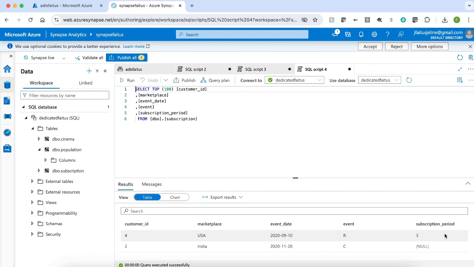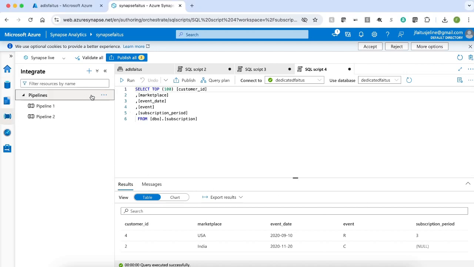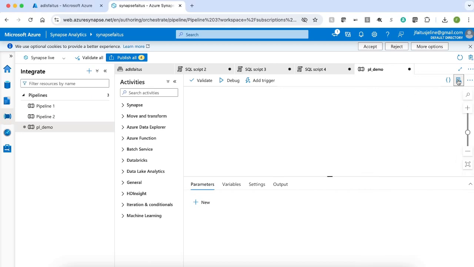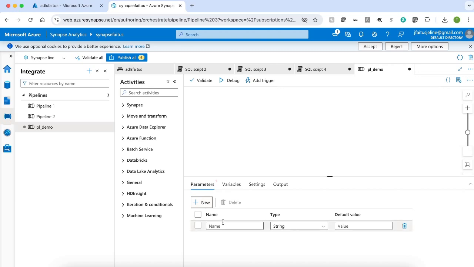Now let's create the pipeline. The first step is to create a new pipeline. Let me go to integrate and create a new pipeline. Let me name my pipeline as PL demo. First let's create a pipeline parameter to read the table names from the user. Let me click new and name my parameter as list of tables. It is going to be of type array.